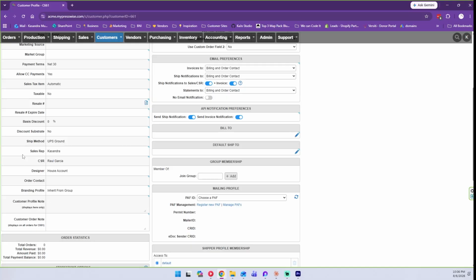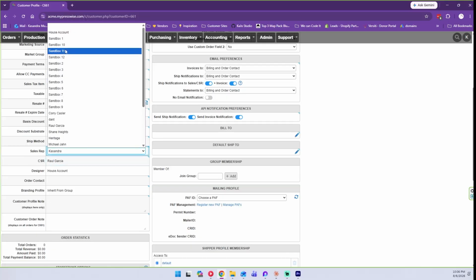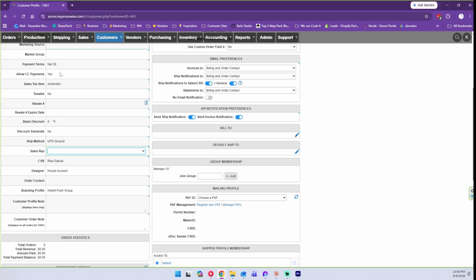But the second reason is there's a functionality within PressWise. What PressWise does is it can notify your CSR and your sales reps when orders have delivered, when clients have approved artwork, when clients have made payments. If you do not have these assigned and they are set to house account or blank, PressWise Go assumes everybody is involved with this account. And what it does is it sends everybody an email.